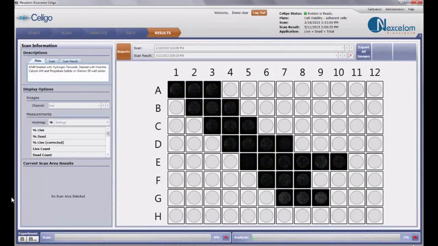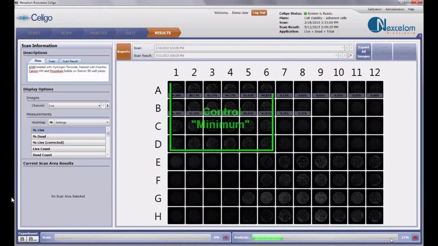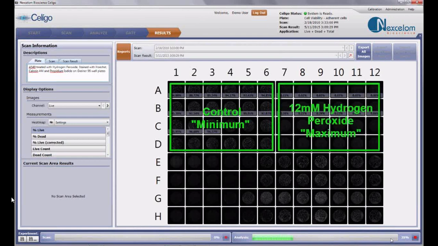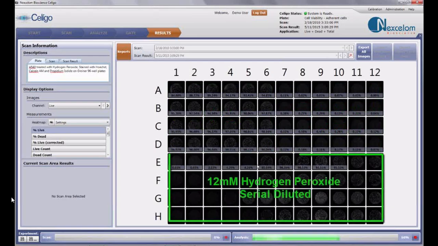All right, so the system is going to analyze all the images. You can see that we're looking at the green live thumbnail images. So the numbers are showing up according to % live, and you can see in the top half I have my minimum control, and on the right we have the maximum. So there's a lot of replicates. We can look for consistency and robustness on the top half of the plate. And then the bottom half of the plate is our dose response of the hydrogen peroxide. That will give us our IC50 of this compound.